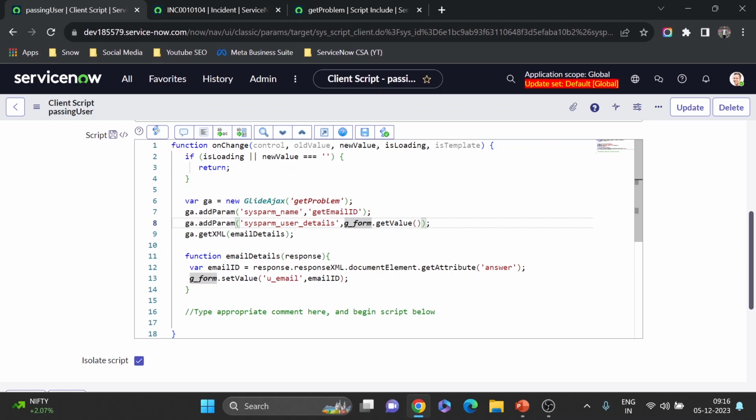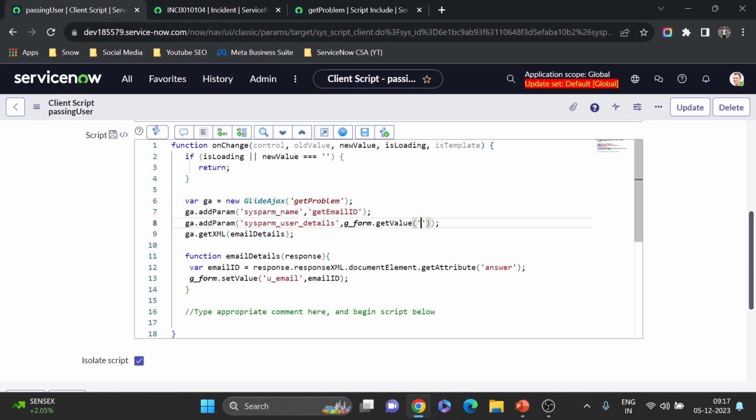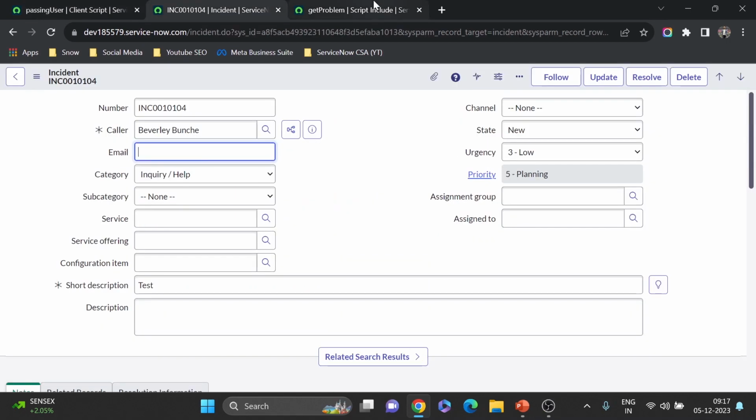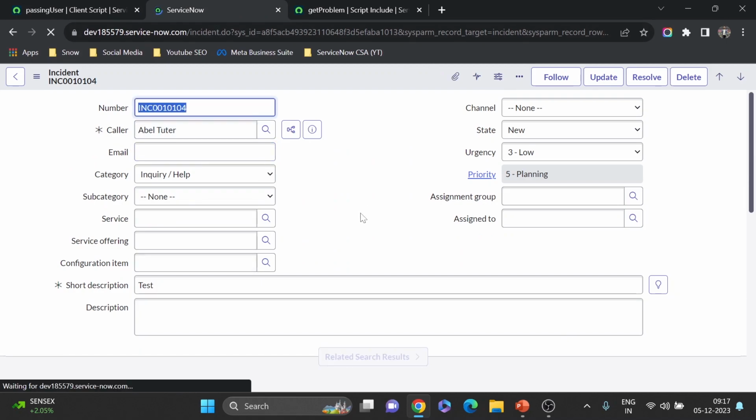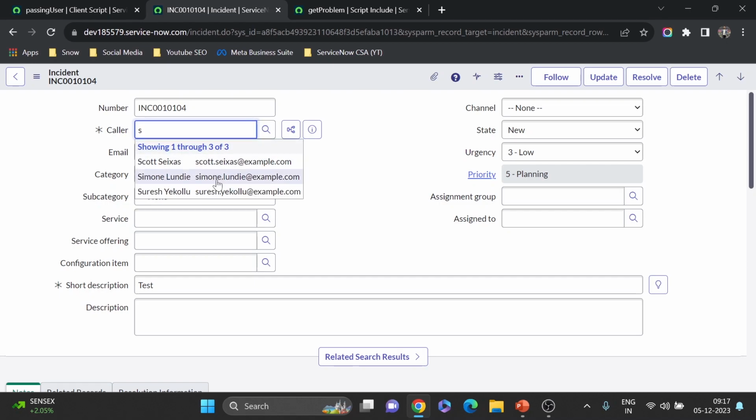So I need to send the value: g_form.getValue, and here I need to pass the name of the field, right? And the field name is the caller, which is caller_id, sorry. So I need to pass caller_id. That's it. Done. Now I'll come back here and refresh it again. This time it should work. You can see the email is coming. So I'll try with another user.